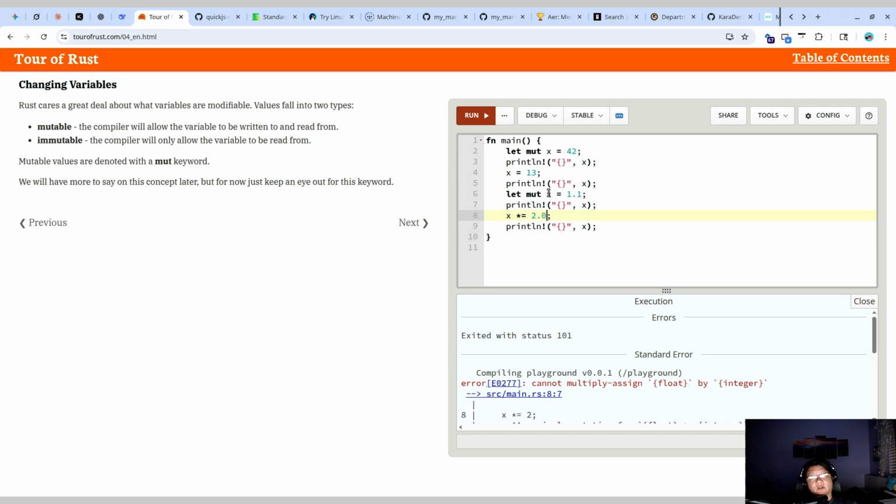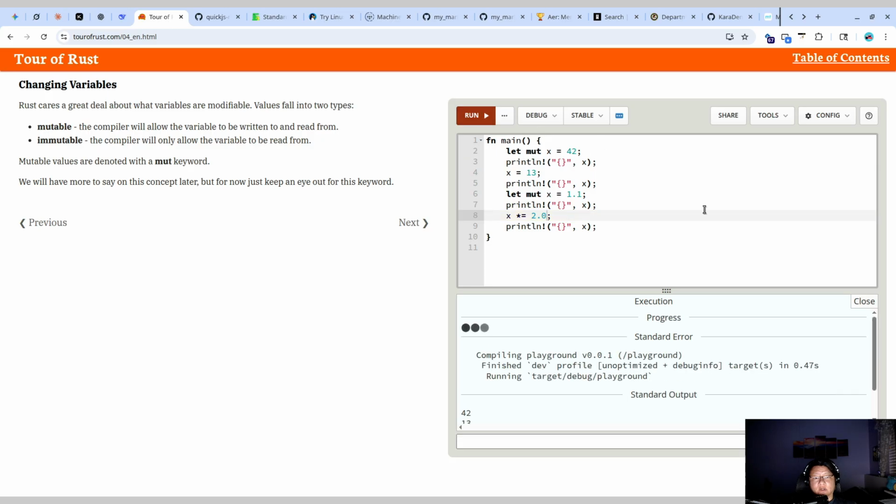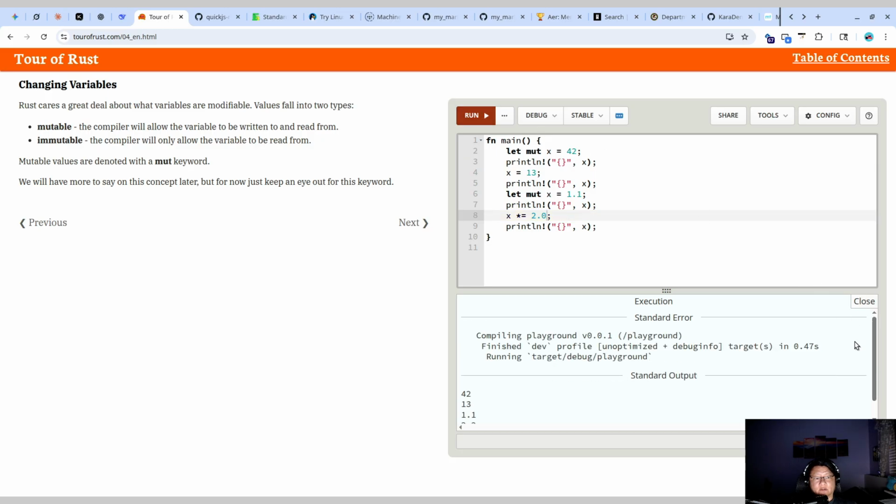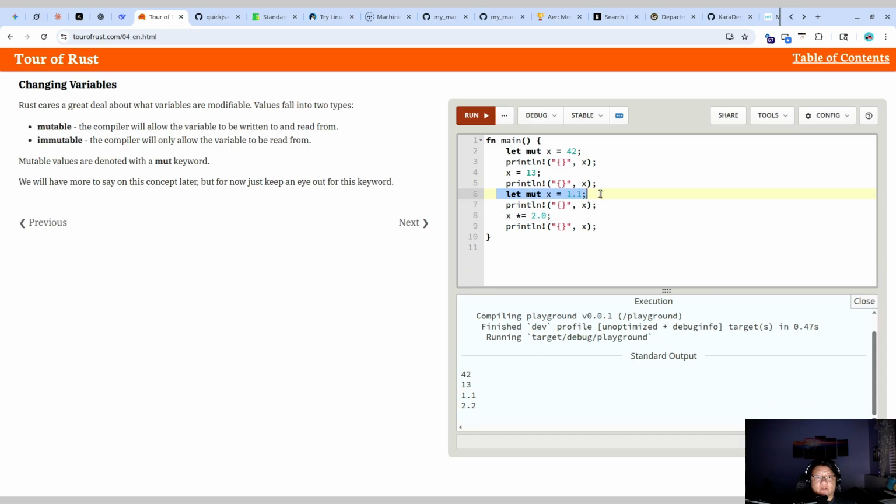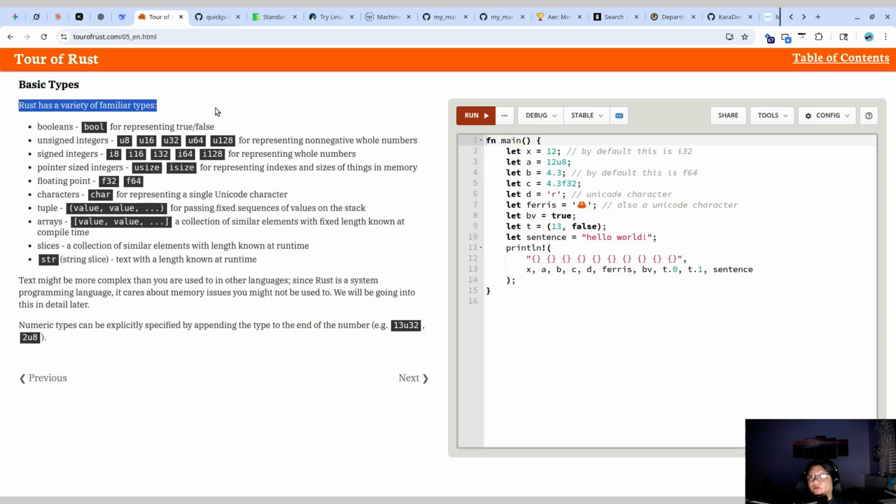Strong typing, I guess it's good. I'm not mad at this part, but I'm mad at this part. Shadowing, variable shadowing. It's not good. This is not good. Anyways, let's go.